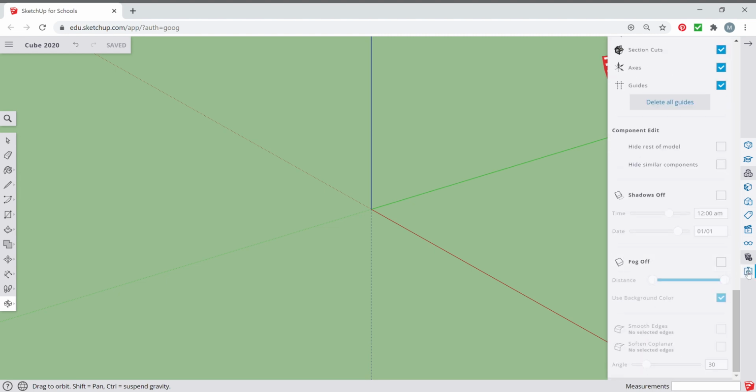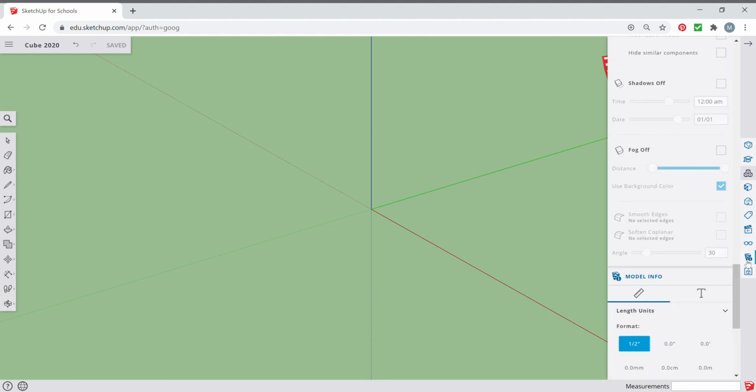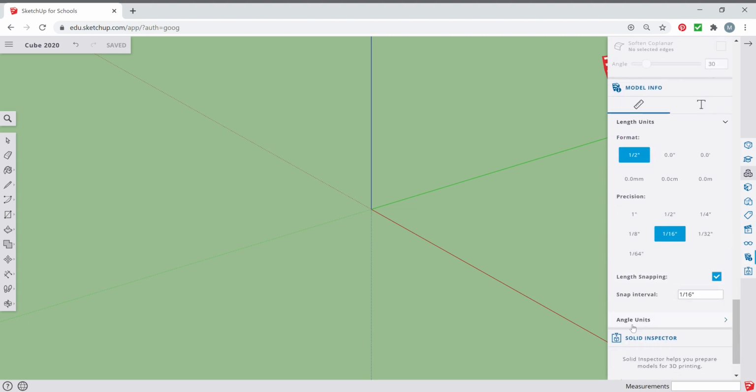And some other ones. Model info, it tells you how big everything is. Snap intervals. So this thing will become very smart for you. It will actually copy certain dimensions that you've used frequently, which is really cool. So precision up to a 1/16 of an inch. We can go all the way to a 1/64 of an inch if we want. I'm going to click that. Format is every 1/2 inch, so that is fine.